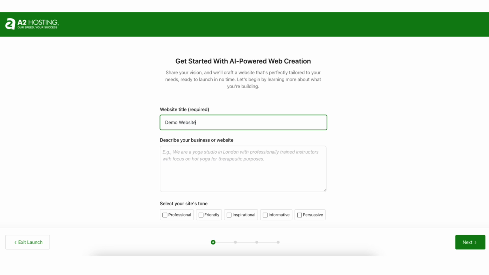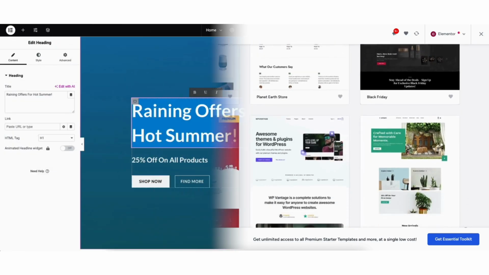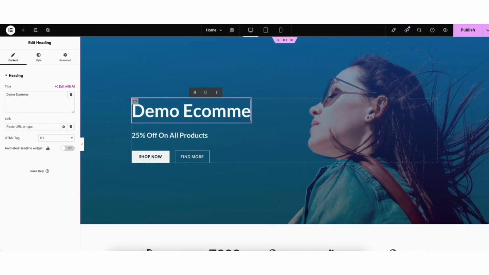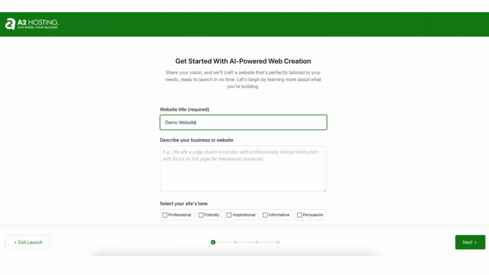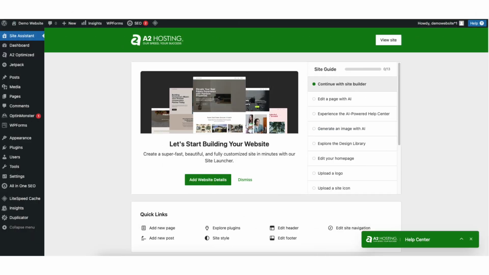Since this is a new WordPress install, you'll be taken to the A2 Hosting Get Started with AI Web Creation page. We aren't going to be building our site this way, as I'm going to show you how to build your site using professional starter templates and building your site with the drag and drop editor Elementor. I'll click the Exit Launch button at the bottom left of this page. You'll now be in the WordPress dashboard.